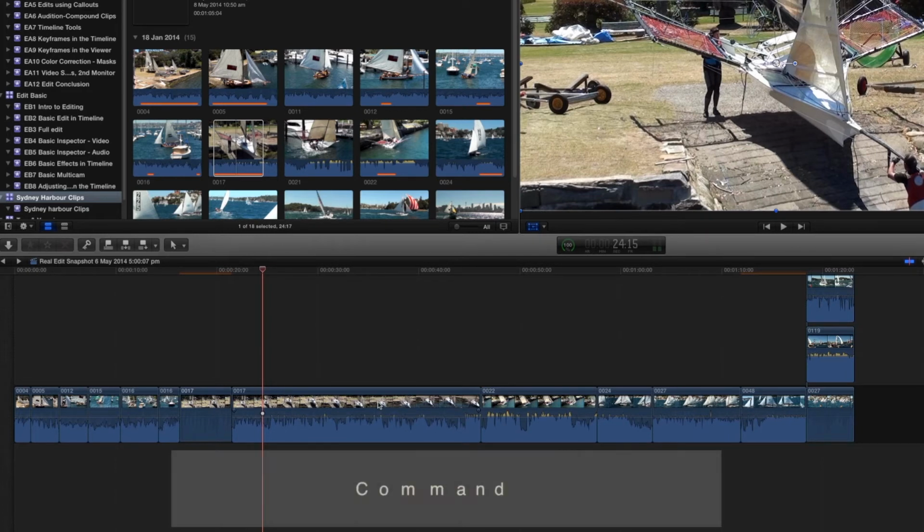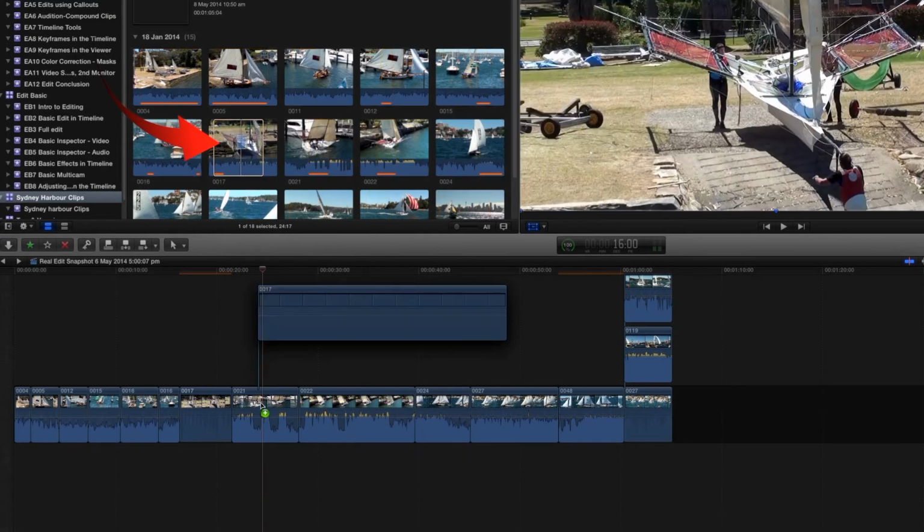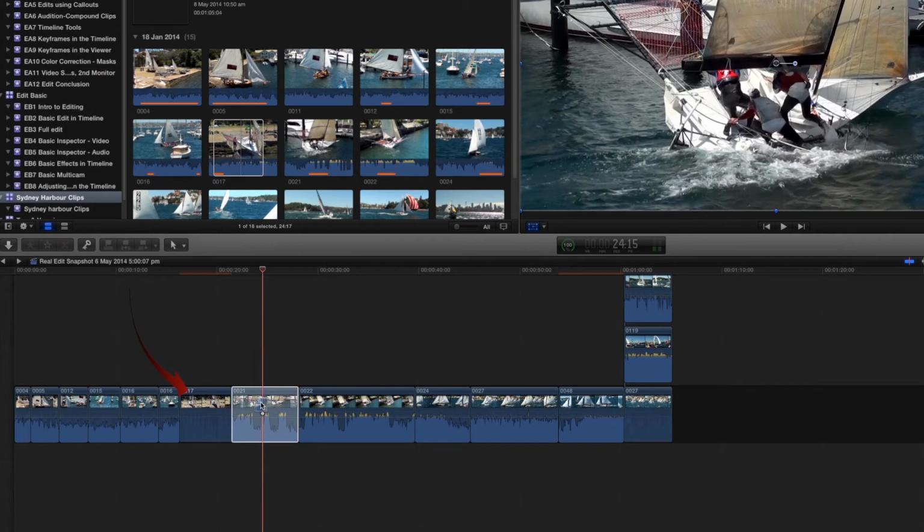So just Command Z that to go back. We'll take the same clip, and if we drag it in now, we know that if we replace from start or replace from end, the length from here to here will stay the same. But if we replace with retime to fit, the length will stay the same, but the speed of the clip will be changed to suit that length.